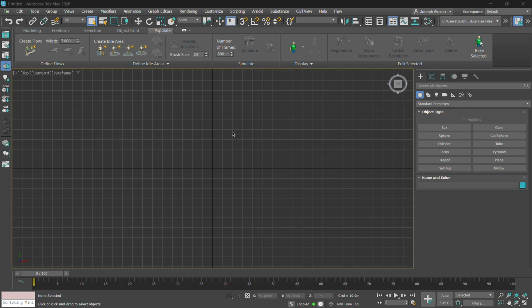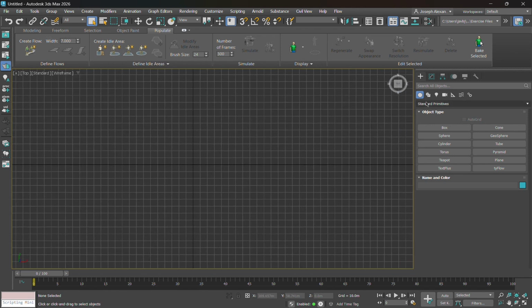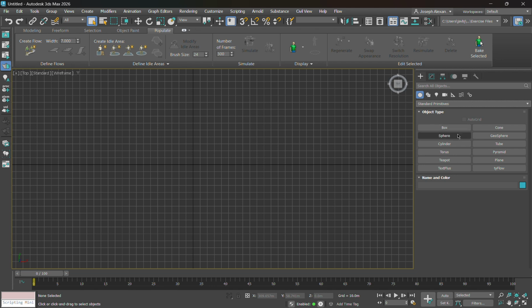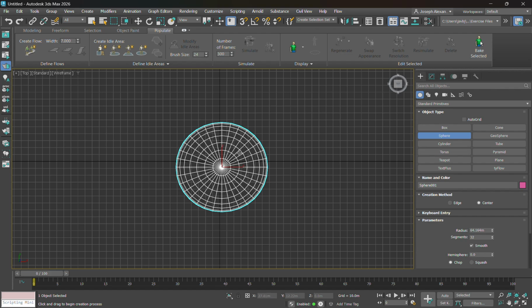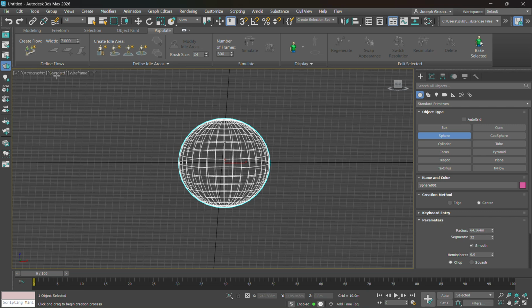Hello everyone. Today I'm going to be showing you how to model the Death Star from Star Wars in 3ds Max. To start with, you're going to want to make a sphere. So you go to Create, then Geometry, should be under Standard Primitives, click on Sphere, then click and drag to create your sphere. And that should be the base of your planet.